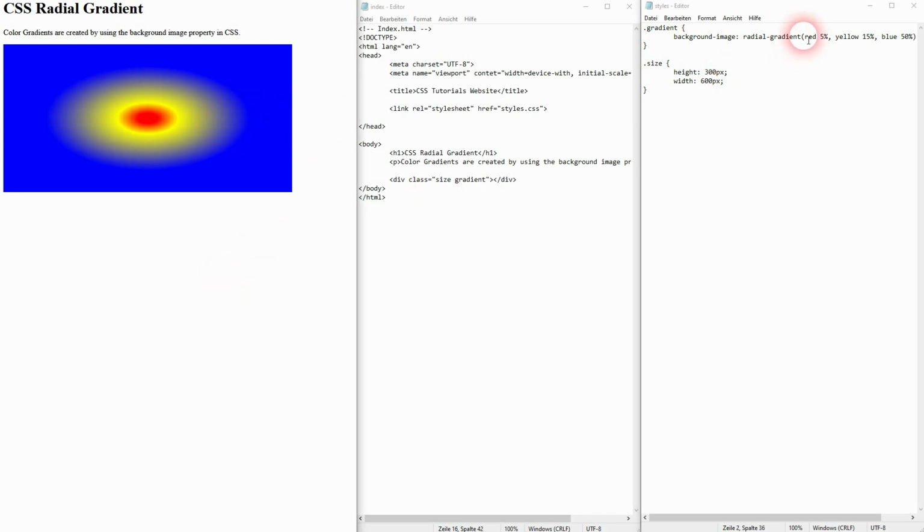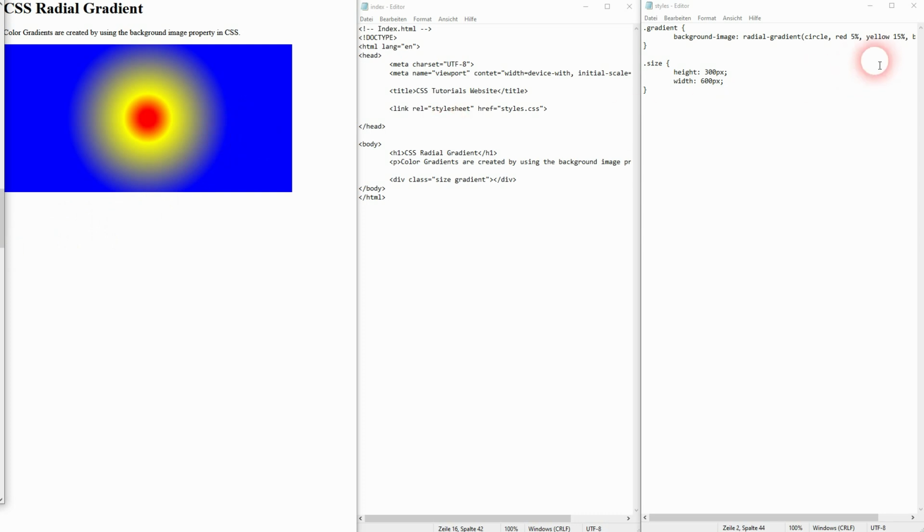Let me choose 300 and 600 so we can see all of the edges. And here I simply add circle and a comma before our colors. And now this is turned from an ellipse to a circle. One more thing to add.